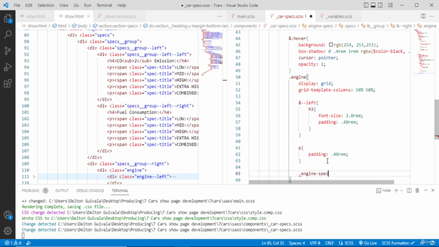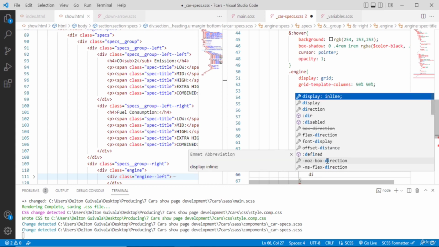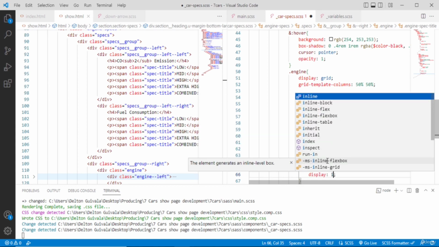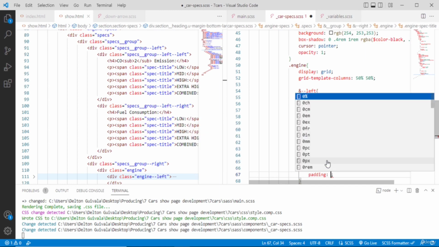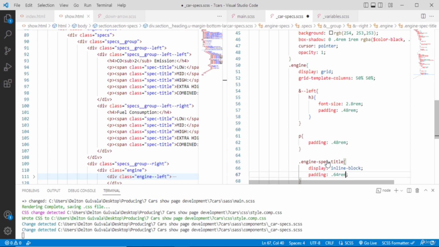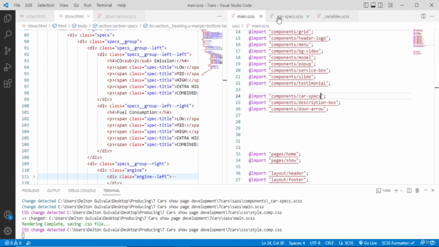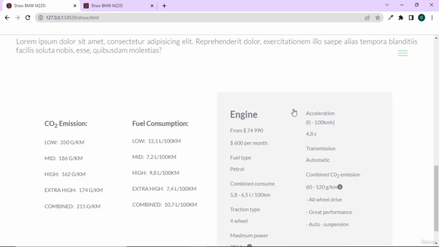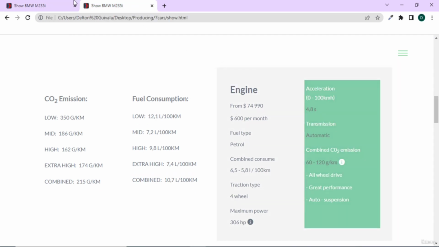Let's go to our engine spec. We have the title. Here what we're going to do is to display as IB. You know what IB is? It's inline block. Add some padding, top and bottom. I have selected 6.4 rem, left and right 0. Saving it, go and check. Okay, much better, much better. We are going until here.